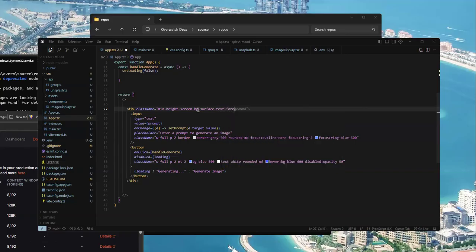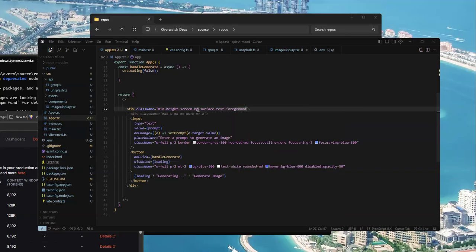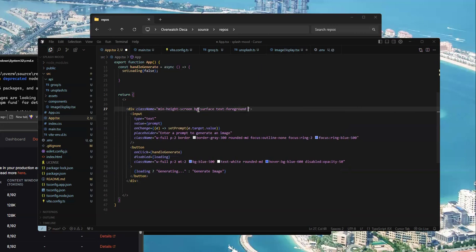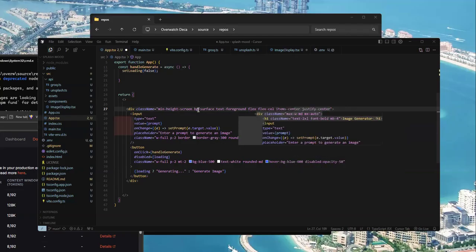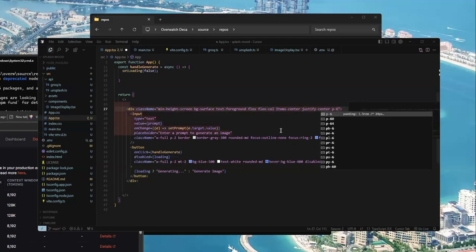Text foreground up there. Let's do flex. Make it into a column. Items center. Wow, justify center. That's pretty much what I was going to type, so that's cool. And I want a bit of padding as well, so let's just give it a P6. Okay, so we've got a bit more of a nice thing.